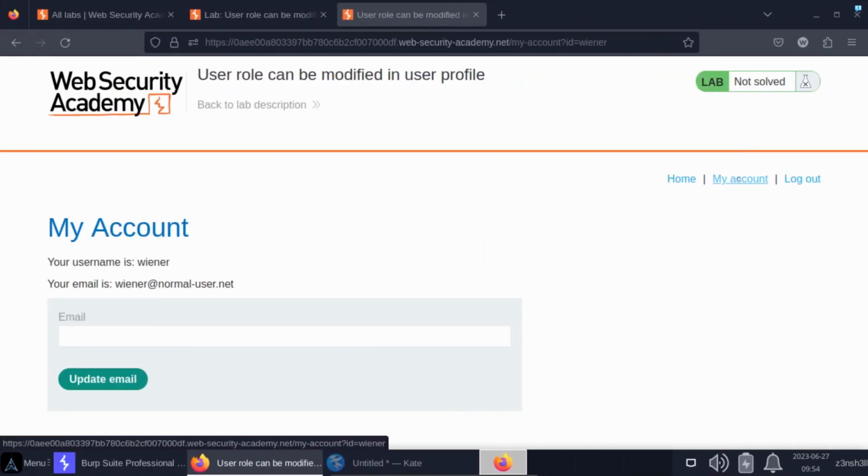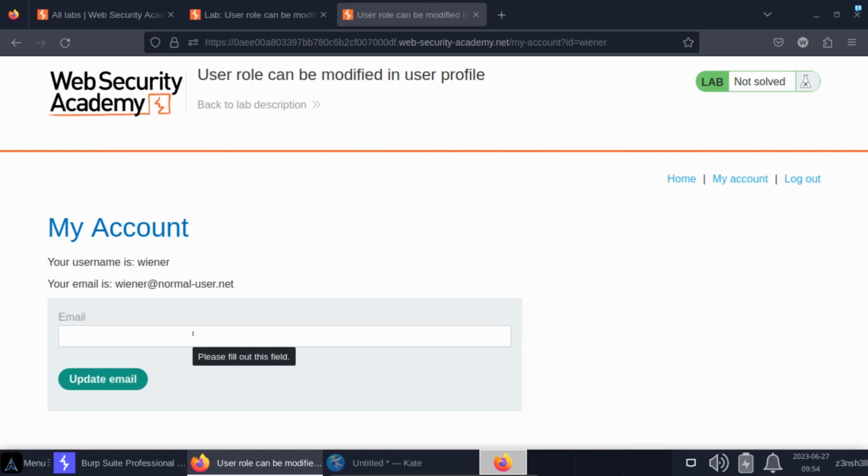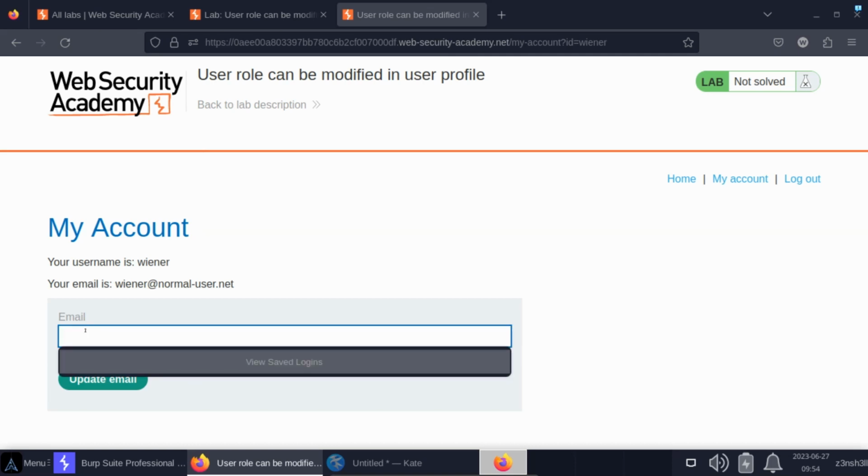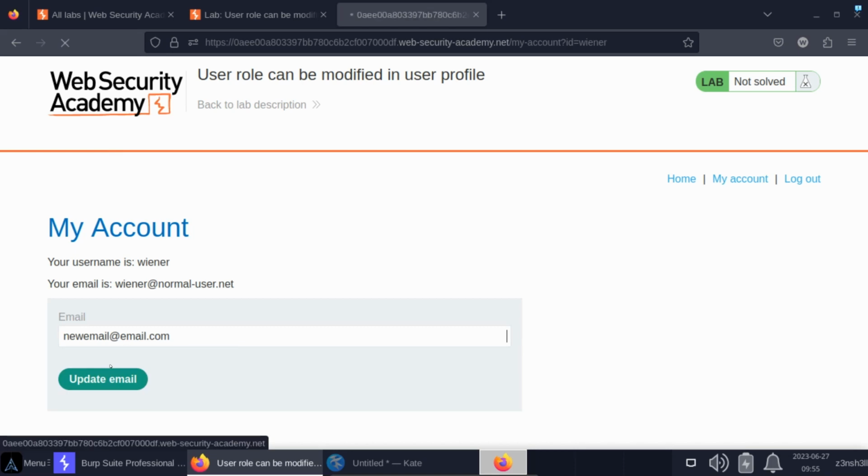Returning to the lab, if we head to the My Account section, we see that there is an input field here. We're always especially interested in input fields because it's generally one of the ways that we're going to get a payload through to the underlying web app. Let's check out the regular usage of this input field. The idea is we can change the user email. So let's change it to new email at email.com. Let's choose update email. Let's inspect that request in Burp.